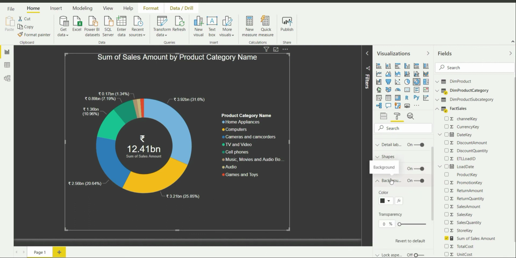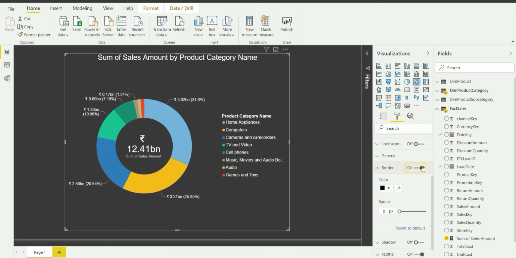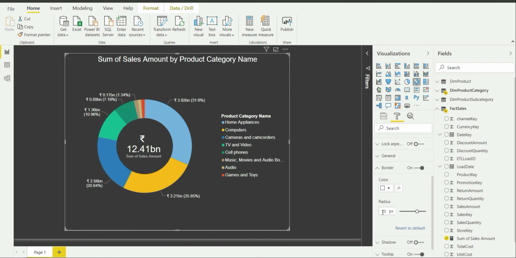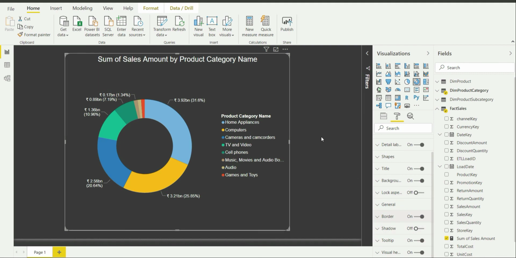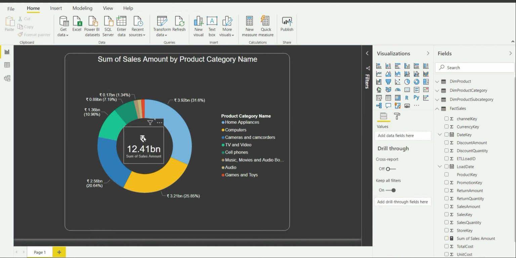And if you want to change background, you can do so. I'm fine with this background. Lock aspect, it's not used too often. Then yeah, border, you can choose. Instead of black, I think I prefer white. And yeah, you can add some radius over here. So choose 20. And that is also done. Shadow, yeah, apart from this, other things are fine. So I'm going to click over here.